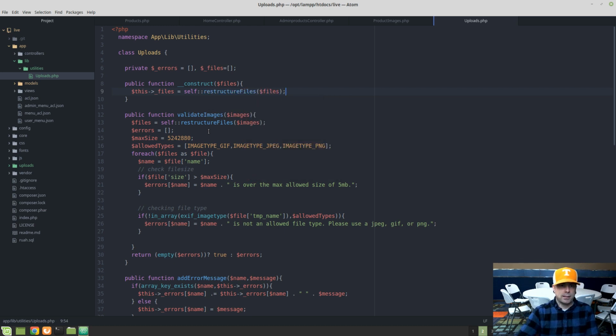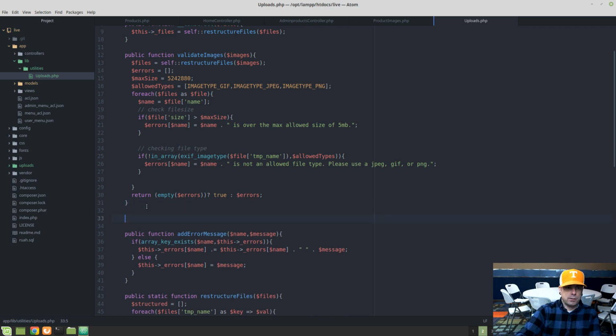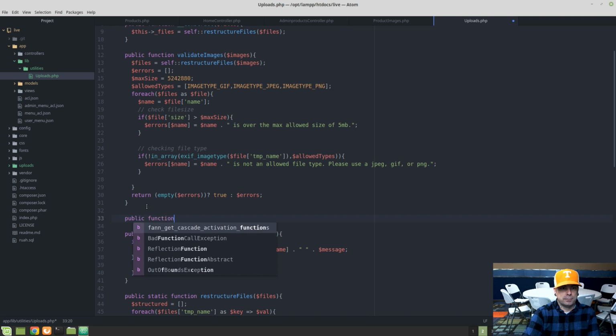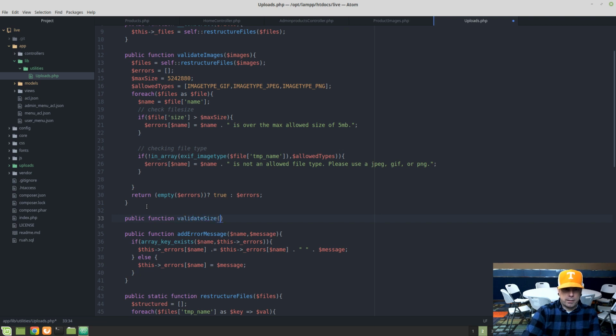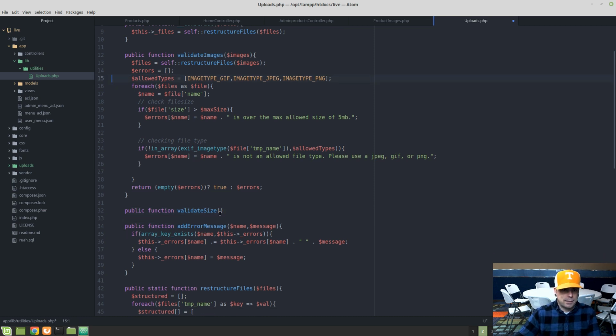So what this looks like is we'll construct the uploads class or object, and we'll just pass in the files from the browser, and it will restructure those for us and set them here so that we can have access to that anytime we want inside of all these different methods. Okay, so we have this validate images thing. I think what we need to do is say public function validate size, and I think we'll take this max size and paste that in here as a parameter.